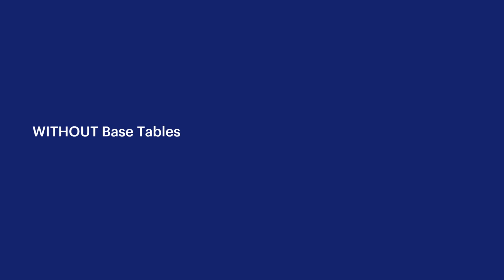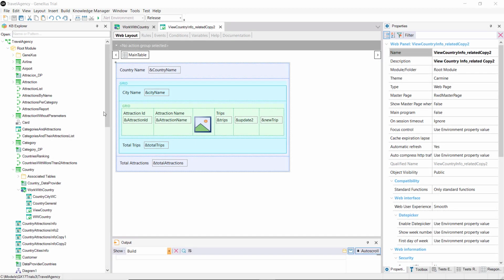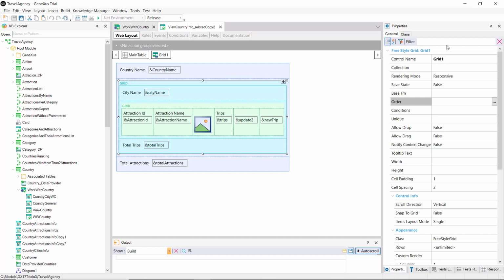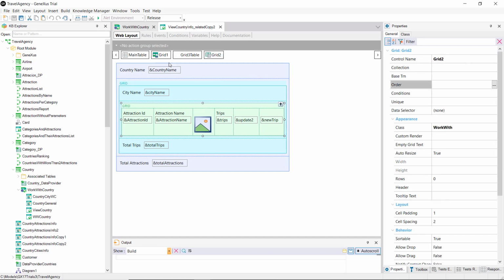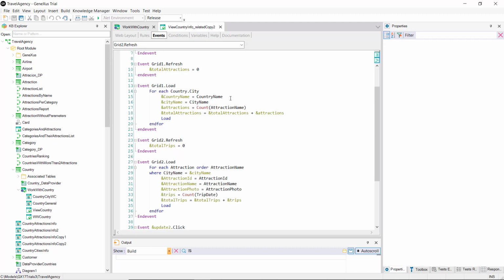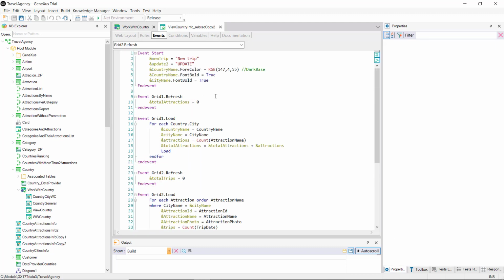Now let's move on to the implementation case without a base table. We had this web panel that implemented the same join as in the beginning, but without base tables. Note that in the screen, we only have variables, and there are no attributes in the properties of any of the grids. In the events, we explicitly performed the database loading.